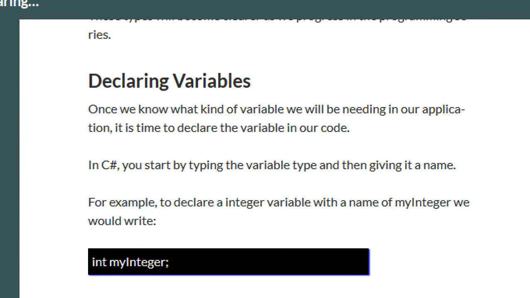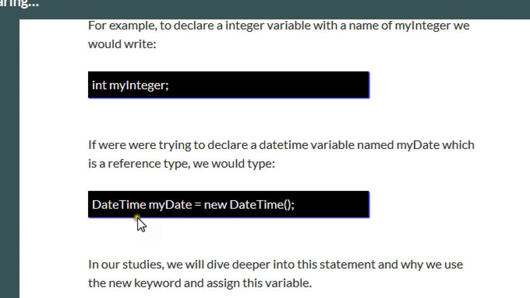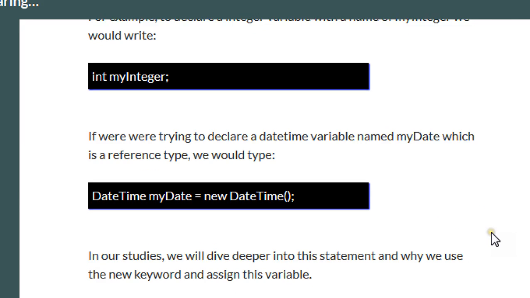Declaring variables in C#. If you have an integer, you want to use a number. You see here integer, my integer. Same thing with date time. Now date time is a reference variable. So you see here we have to use the new keyword, and we have to assign it an actual date time. We'll get into this in detail as we go through the Visual Studio aspect of this tutorial.